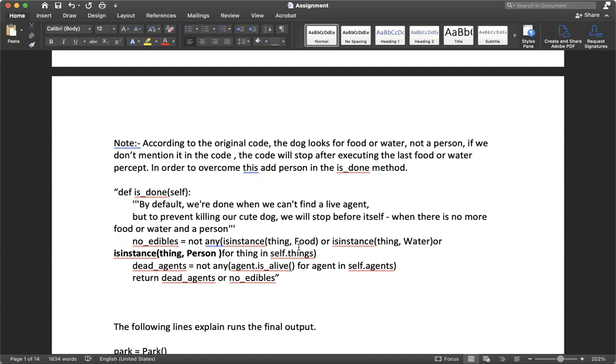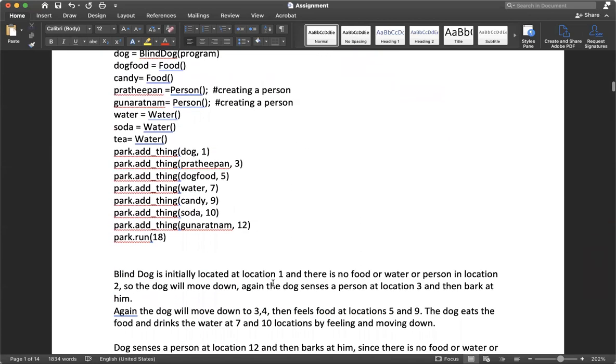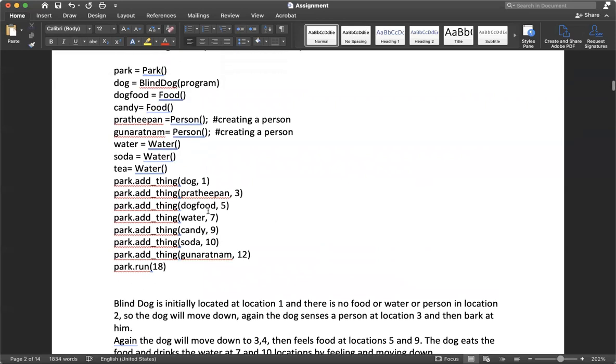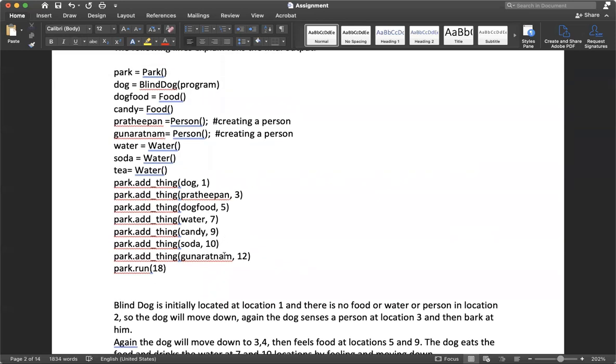Now let me go to an example for a person. Let's say we have water, candy, and soda at locations 7, 9, and 10, and you have a person created at location 12. Based on the previous program, this will not run up to 12; it will stop at 10, because it only looks for food and water, and there's no food or water after location 10. So it will assume the dog is dead and stop executing the program.